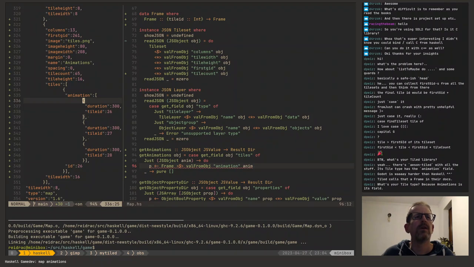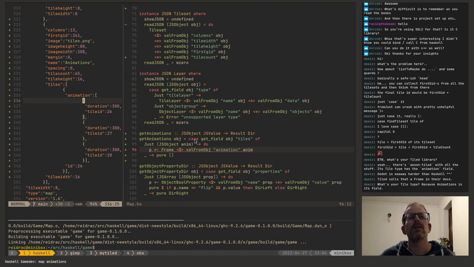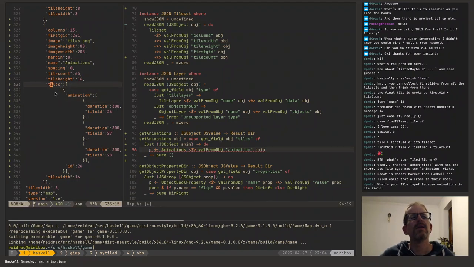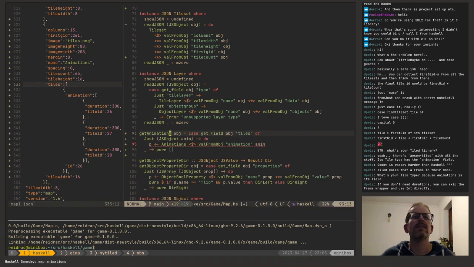Okay, so if I get animation, then this is not right, because I need a type animation that will have the frames. Does this make any sense? No, I don't think it does. Because, no, I need to do it as you say, I think. So I need to, okay, let's do that.